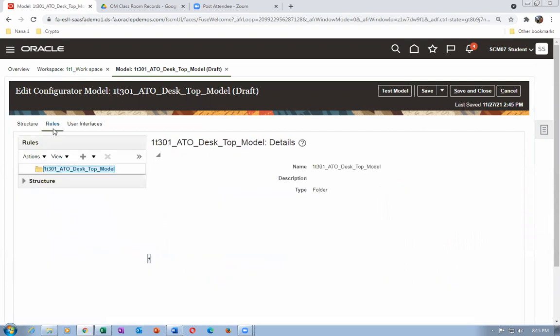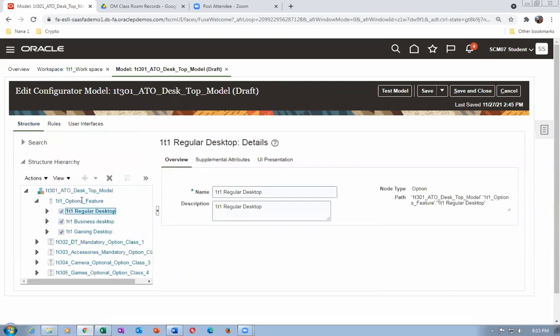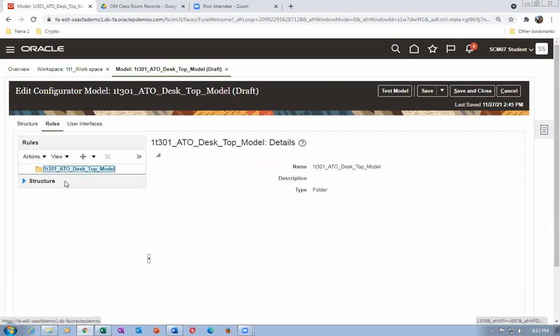First of all, we have to club all the relevant rules into a folder. So we have now created our first supplementary structure with three options. One options feature is a supplementary structure. It has got three options. And then after having done this, I go to the rules and I will now create a folder. You always group your rules into folders because there will be hundreds of rules available. Your folder will help you easily identify what you are creating.